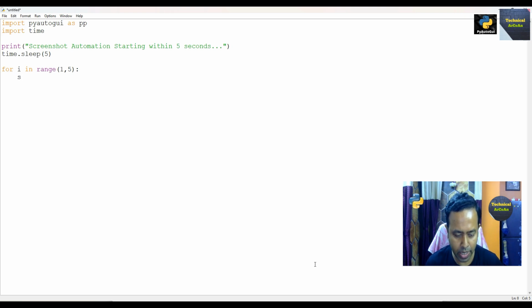And then just write, suppose, ss equal to pp.screenshot, this method, okay? And then we write ss.save, means we save the file, and put the file name in that way. Just write f, means we use a formatted string, and within double quotes write the name of the image, underscore, and within curly braces write i, means i at first 1, then 2, then 3, then 4, okay? Means image_1, image_2 in that way, and the extension we give is .png. As the image is concerned, the extension is png, okay?